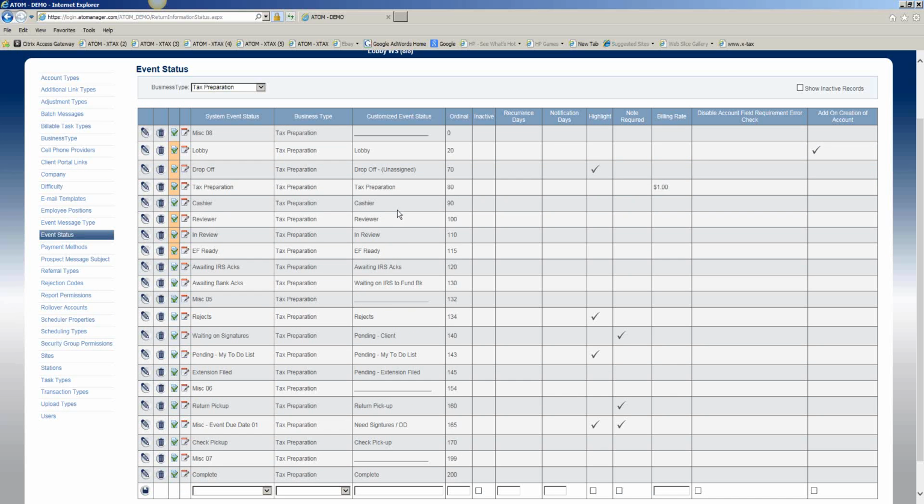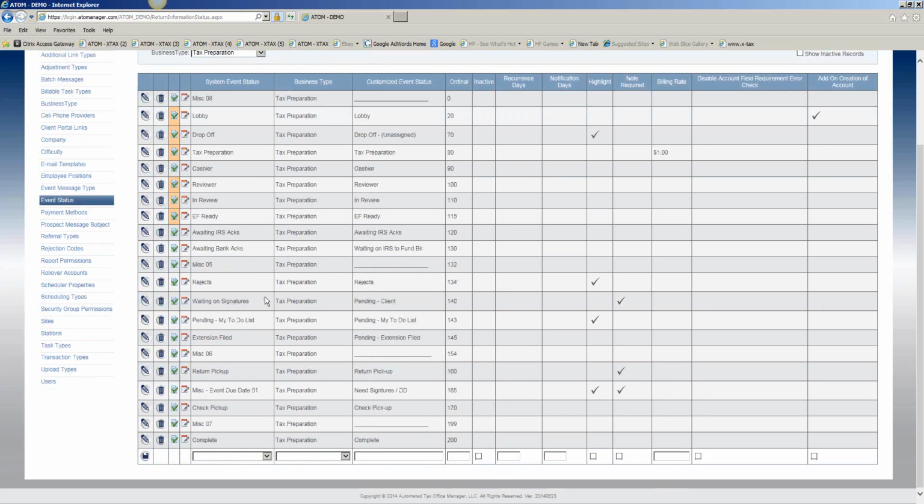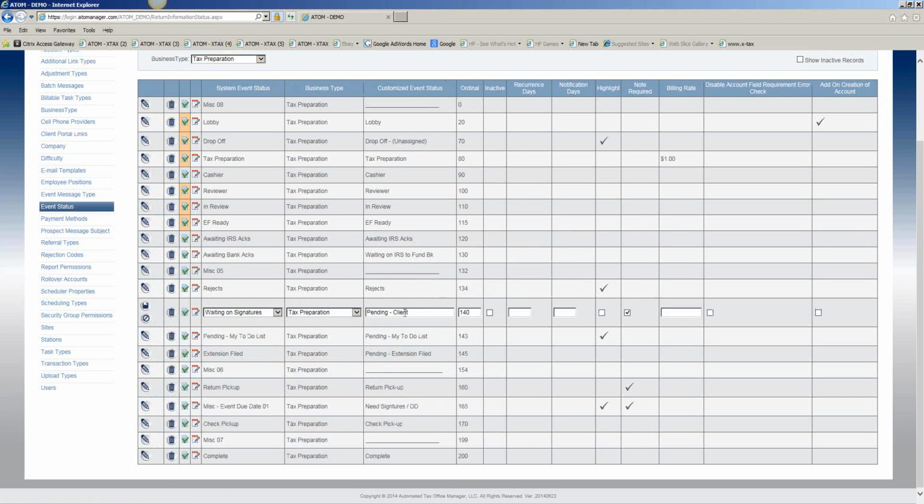So for example, I'm looking down here, I have waiting on signatures. That was the system event status we eventually created. That's hard-coded. You cannot change the name of that. But we wanted to call it pending client. We wanted it to display in the drop-down and on my home page as pending client. So we just hit the edit pencil, and then we add the name, or we can change the name. So you're identifying what system event status you're going to use, and this is what you actually want to display the name as on your home page and in your drop-downs.